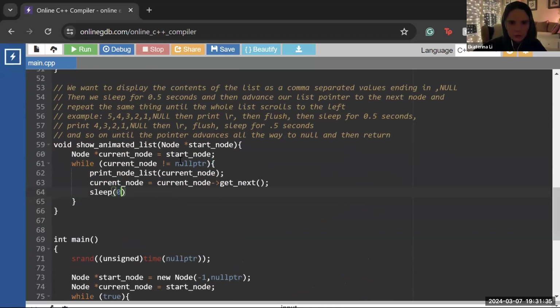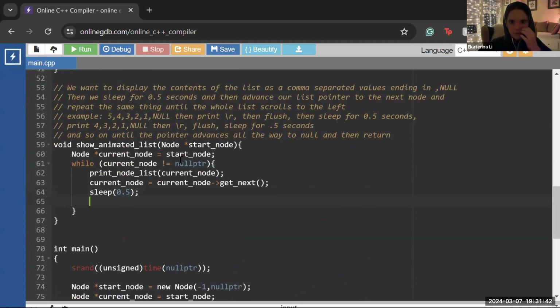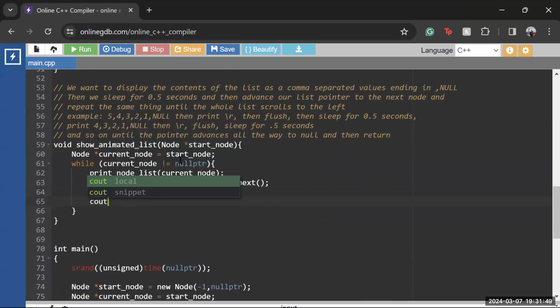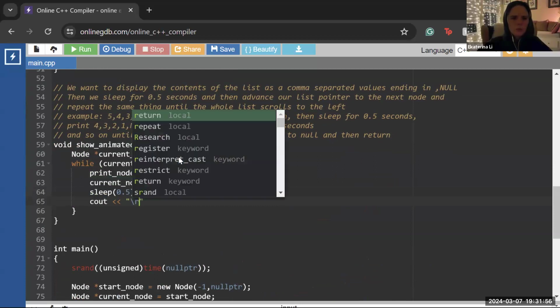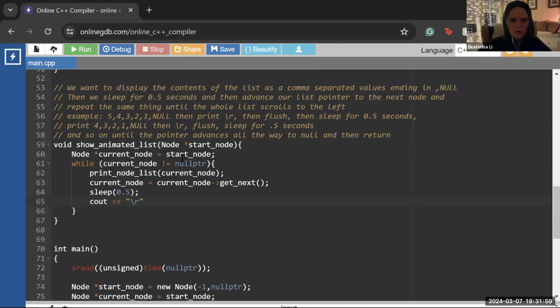Okay, just type sleep 0.5. Then we want to print \r. What does \r do? That is a good question. Let's try it, why not? And then flush.